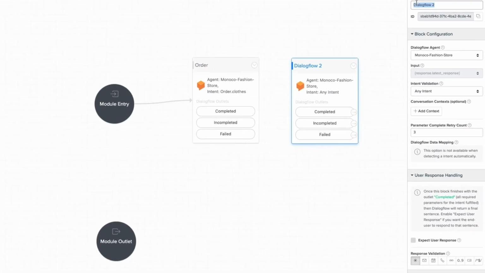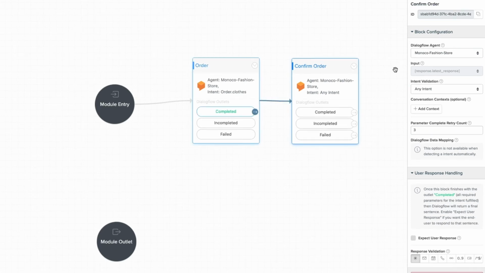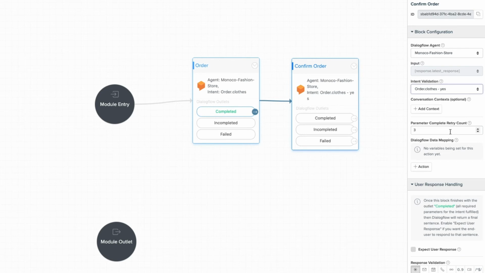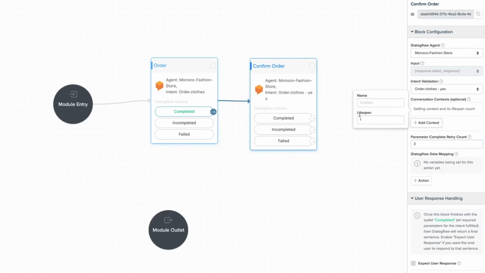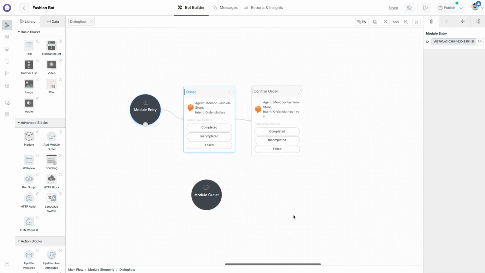Drag and drop another Dialogflow block and name it Confirm Order. In this block setup, you have to change the intent validation to Order Close Yes and fill in the conversation context. The Order Close Yes intent requires a context for Dialogflow to match with the right intents. Next, enter exactly the context of the order close intent, which is order close follow-up for this setting. At this point, Dialogflow will give out the confirmation text, which we have set up in Dialogflow.